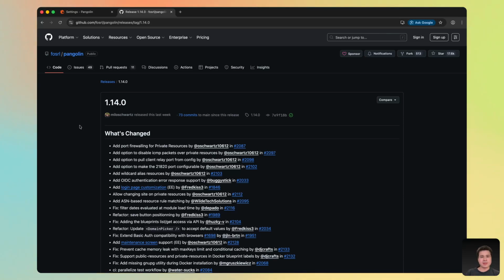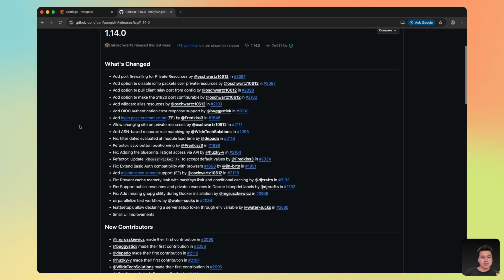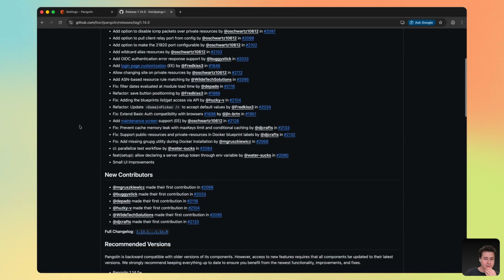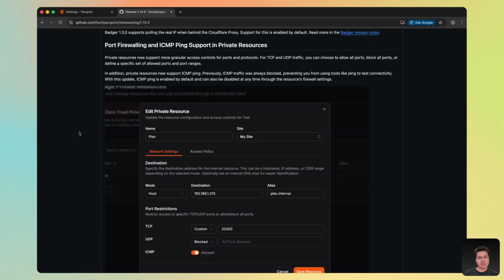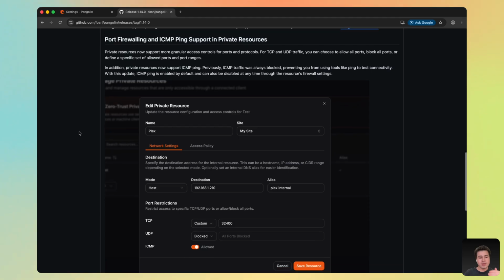So we've just recently released Pangolin 1.14, which includes a number of features to help streamline the zero trust functionality of Pangolin. I'm going to quickly walk through some of these new additions in this video, just so you can get an idea of how they work and also how they look, because we made a number of UI enhancements along the way. But at a high level, we added port firewalling, so you can restrict access to specific resources down to the port level.